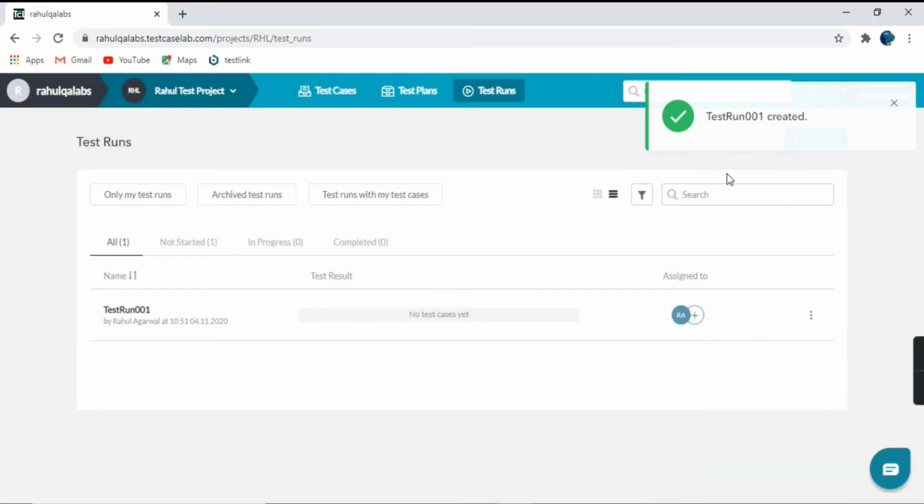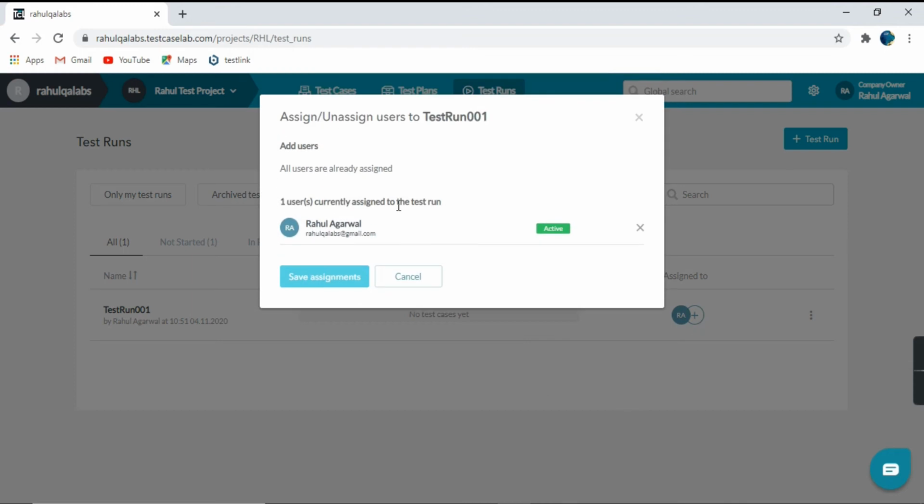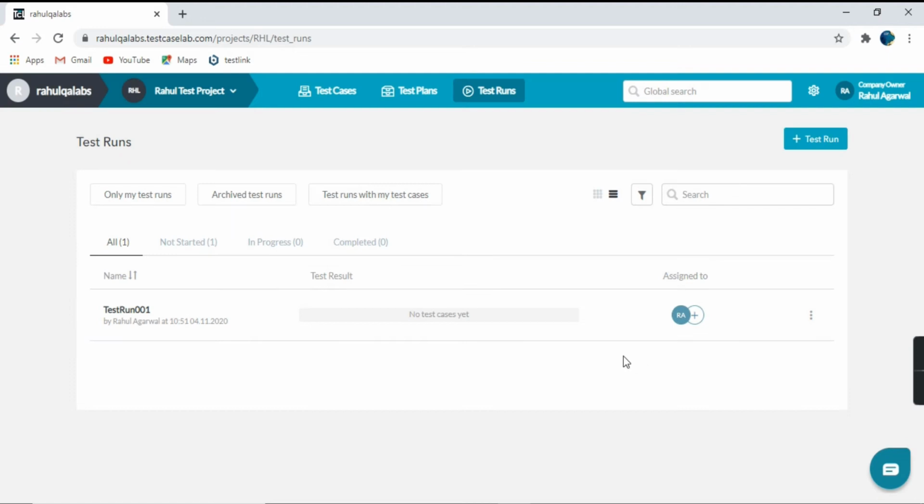Okay, so see, test run 001 is created and these are all the details, that is who has created it, what time it got created, and who all people are involved, to whom this test run is assigned. It will come here. You can add the people out here by clicking on plus button. As of now we don't have any test cases associated with this test run.